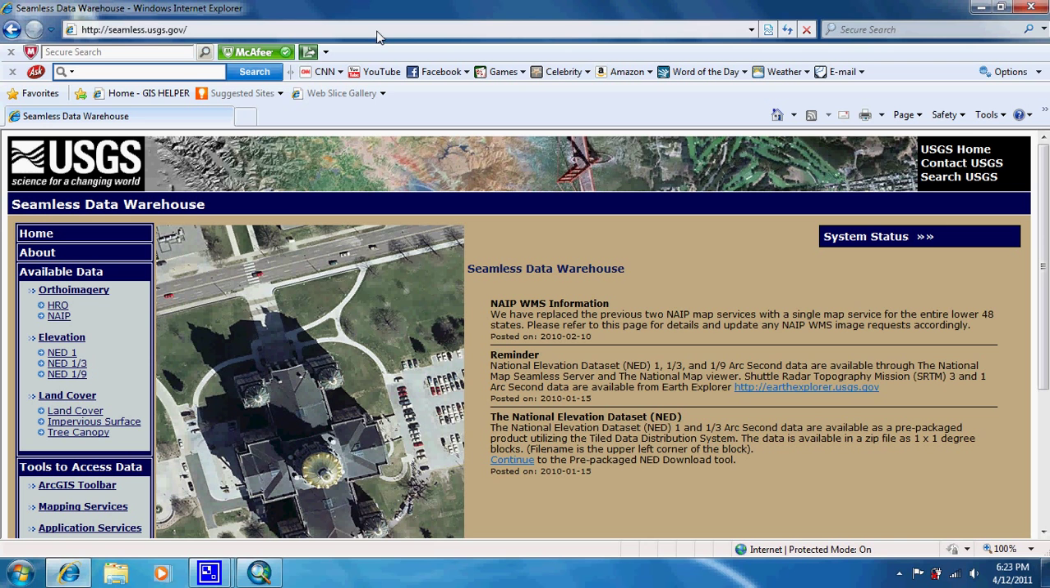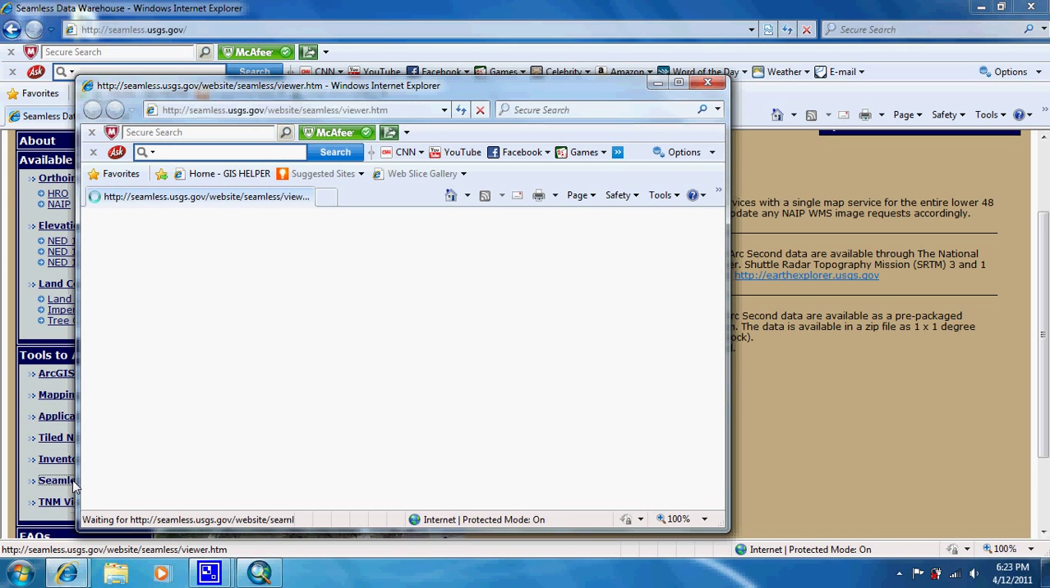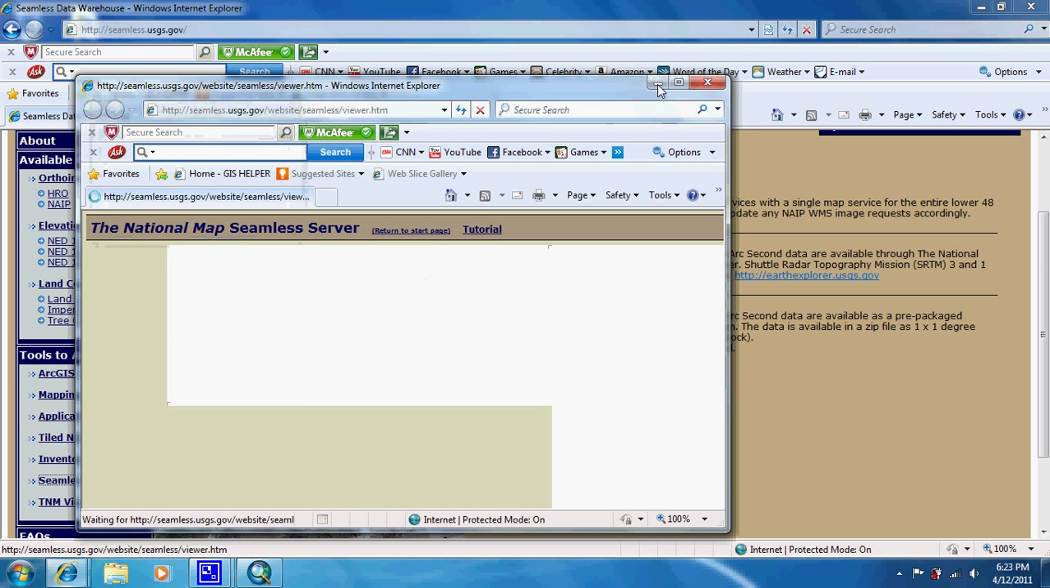So the first thing we're going to be doing is going to a site called seamless.usgs.gov, which is this site right here, and we're going to be using their seamless viewer in order to find a topo map. It's changed a little since the book's been made. We want to scroll down and click on seamless viewer. It's hard for the book to keep up to date with websites because they change so radically.